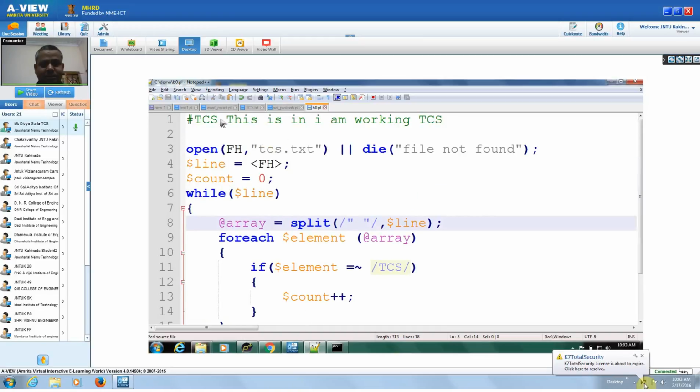What I am doing is splitting the line on spaces. In the line, how many spaces are there? Just remove them, and the remaining words, after removing the spaces, I am pushing into an array with index 0, index 1, index 2, index 3, and so on up to index 7. Okay. Now the array size is 8.